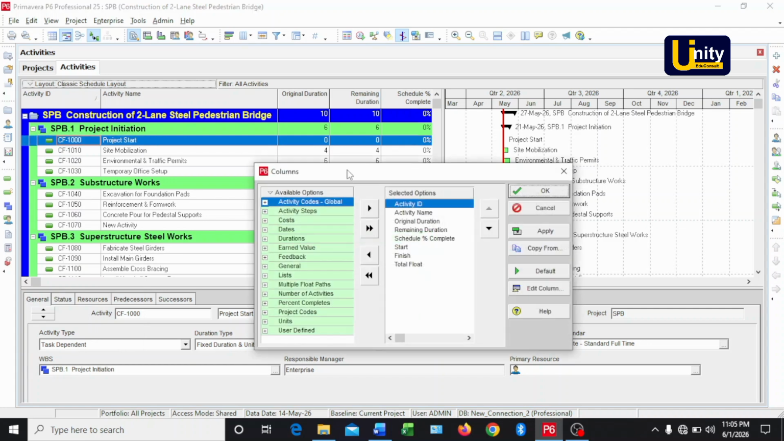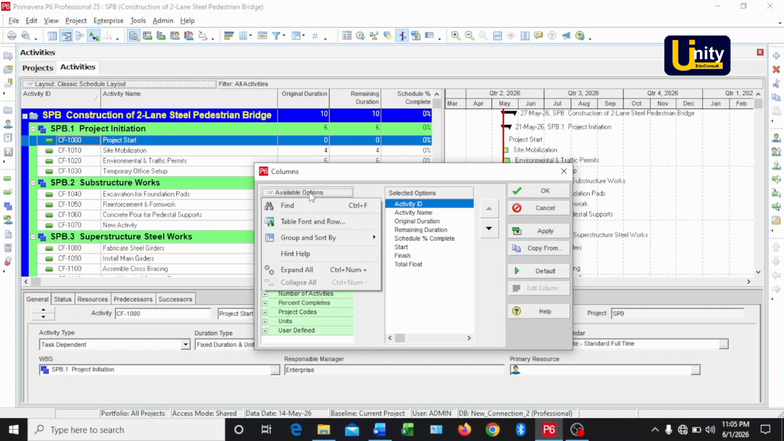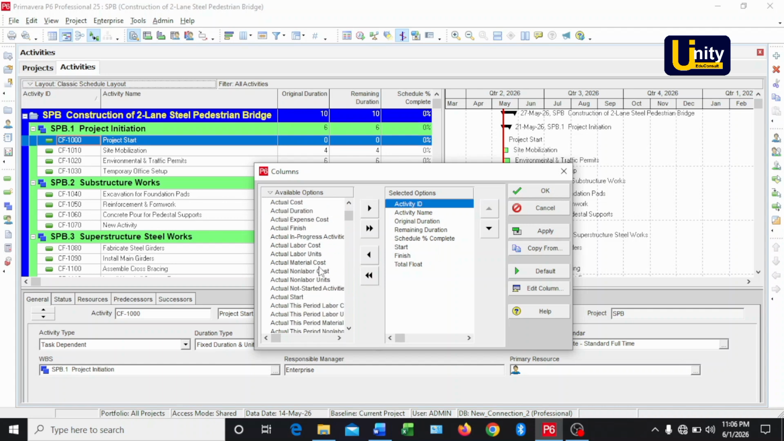Now there's no need for me to start searching for it one by one everywhere. So this is the shortcut to just find it. I'll come over to available options, come over to group and sort by, come over to list. Now I'll go down and look for predecessor. Predecessor is P, letter P. Yeah, here it is, predecessor. So I'll just click on it.